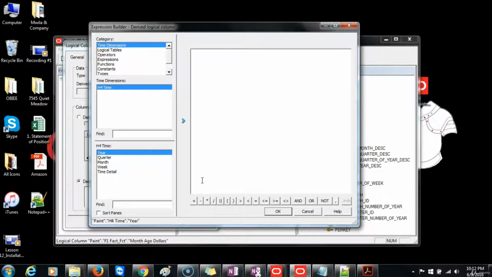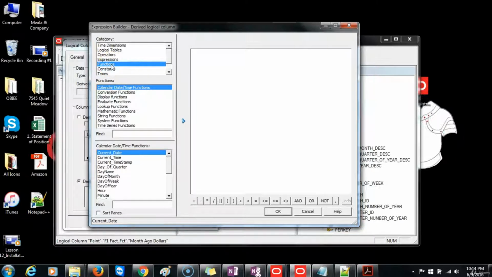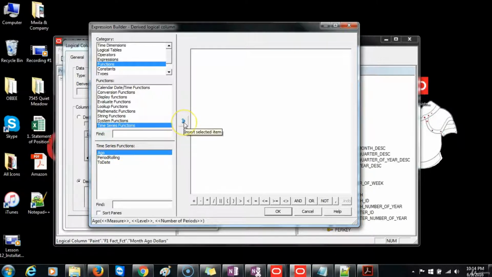The use of ago function is meant to report activities which are in the past or have happened in the past, and really comes in handy if you have to calculate variances between two periods or periodic comparisons. Under category, choose functions. Under functions, choose time series function. Under time series functions, choose ago, and then move it over to the right white space with insert selected item.